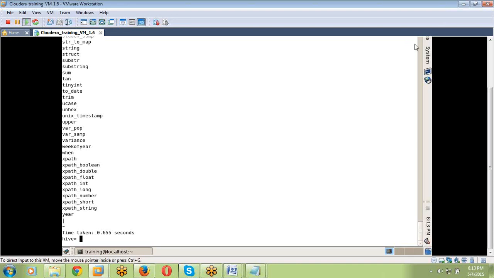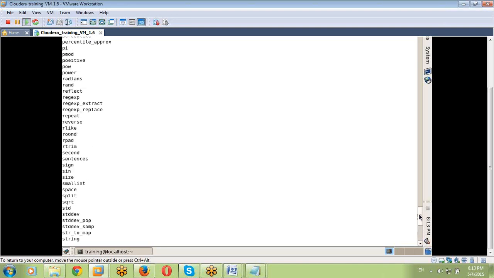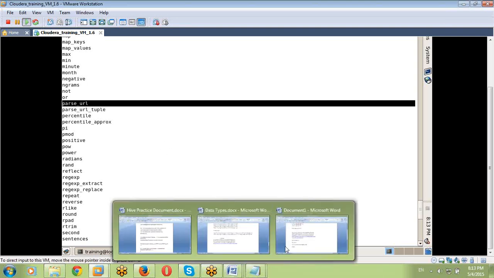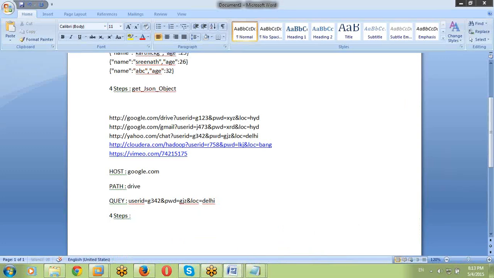Sorry, just so these functions are available. In these functions, parse URL is the function we are using for cleaning this type of data. By using the parse URL function, we are going to clean this type of data. Okay, so the four-step strategy is clear again.